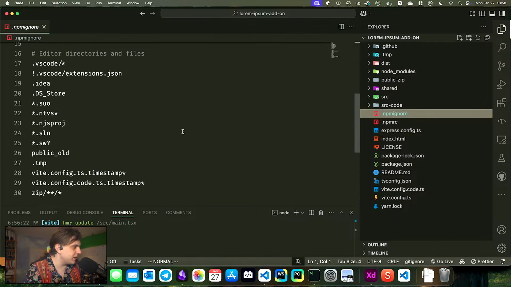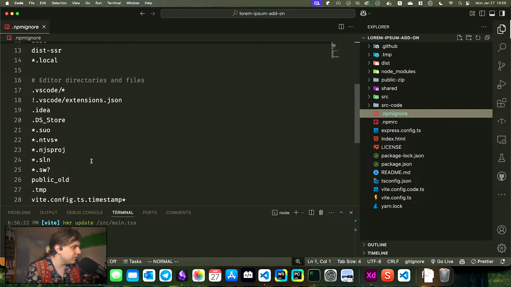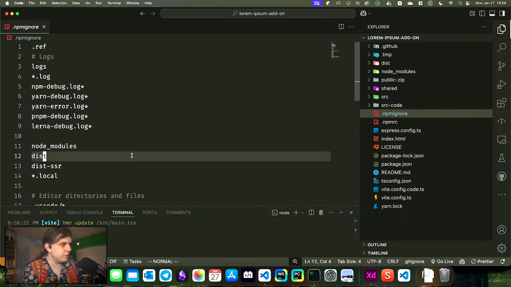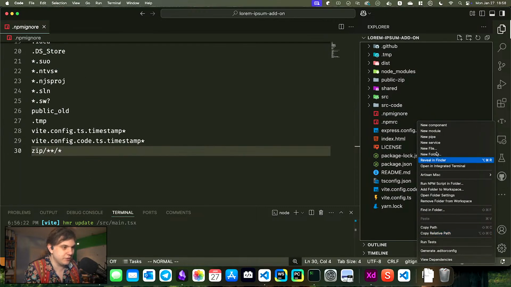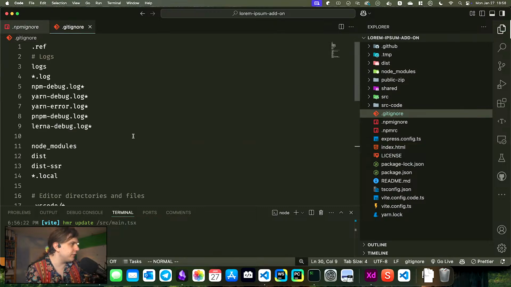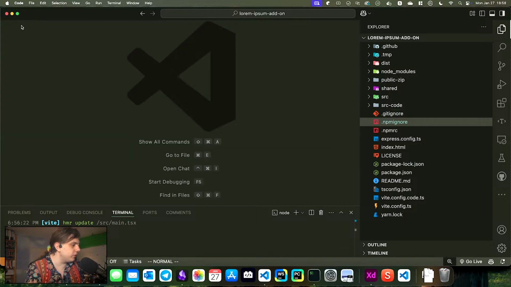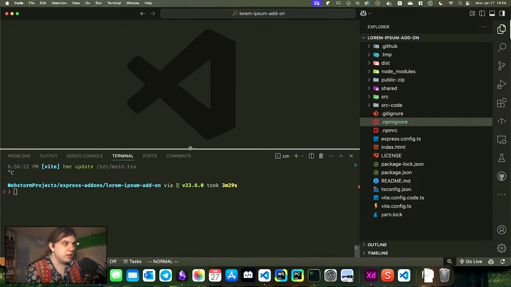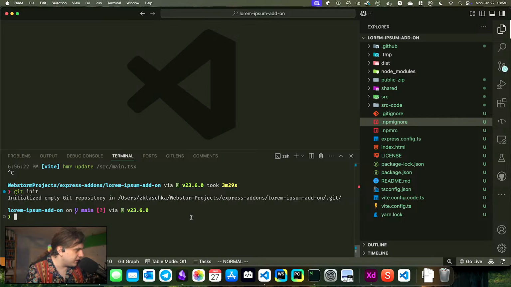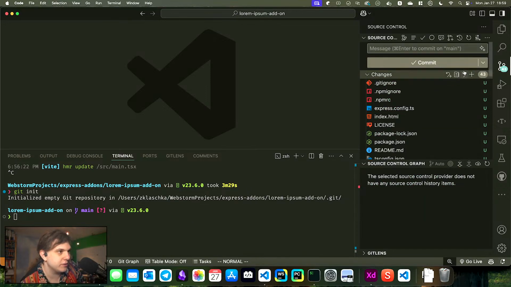So let's see. Probably we want the same things as in this npm ignore, I would assume. So let me just copy this over. And also that is something that I can probably change afterwards. But now we have a git ignore. So let's stop the development server, git init this repository, initialize the git repository.